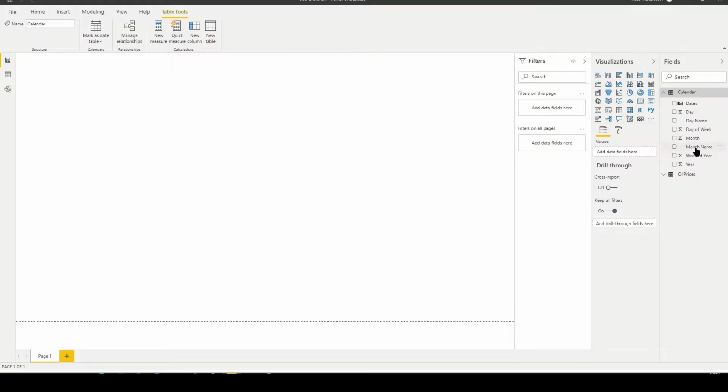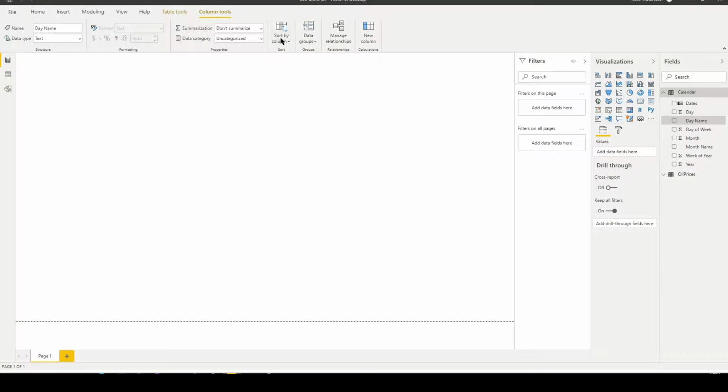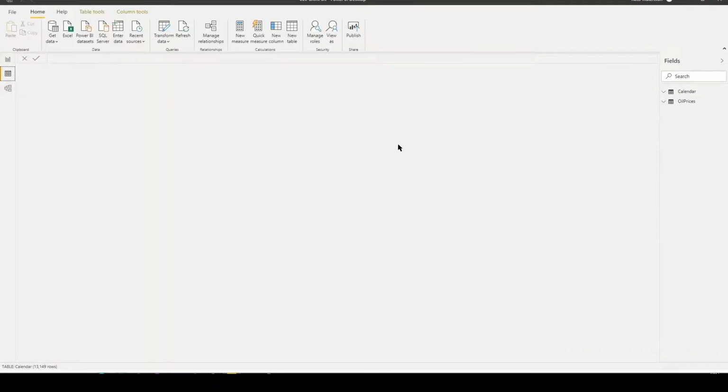A couple of other things to do. So we've got day of week as a number, and we've got day name. So let's pick day name and sort that by day of week. And then we need to do the same with month name and sort that by month. So that puts the text values of these things in order for you. So it's useful to do little things like that. Always a pain in the neck, you've got to remember to do them.